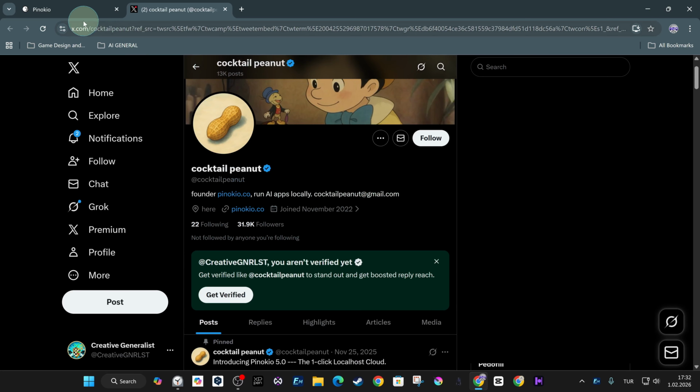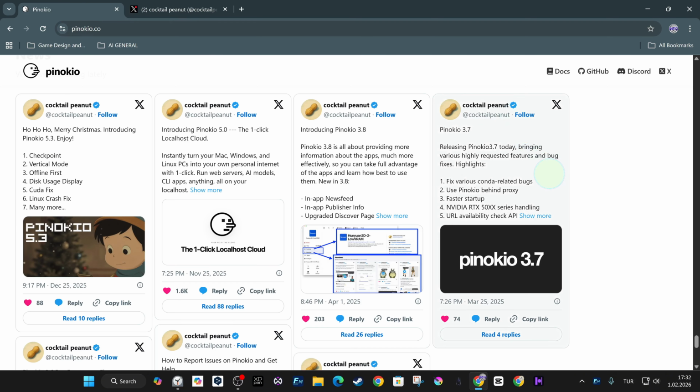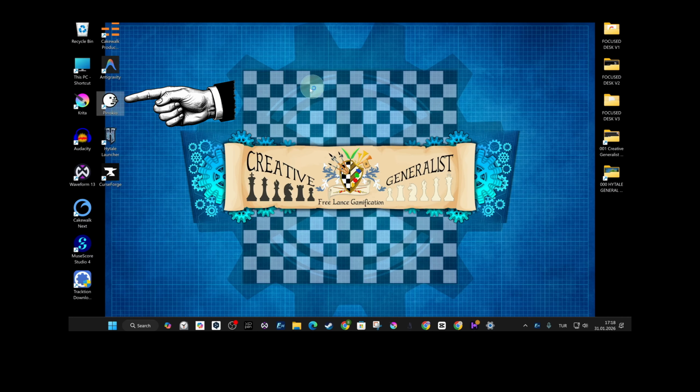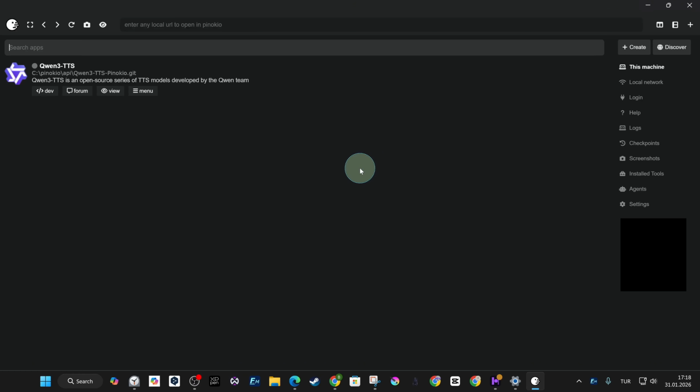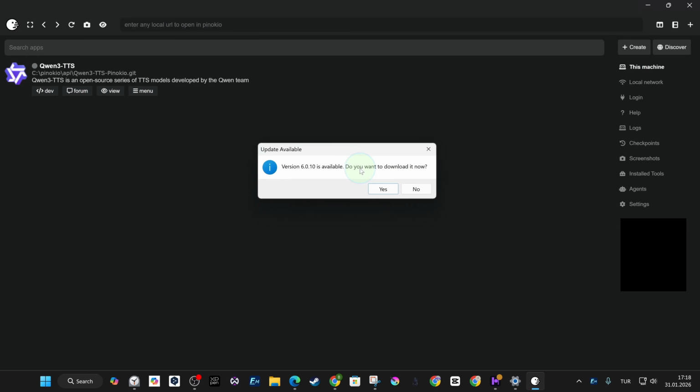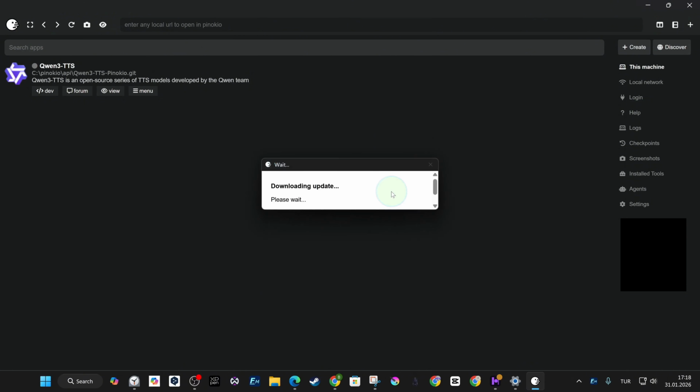Let's start with our current users first. Pinocchio is a platform that updates frequently and constantly gains new capabilities. As soon as you launch the application, if there's a new version, you will see an Update Available message box automatically appearing on the screen. What you need to do is very simple. Just click the Yes or Update button in this message box. Pinocchio will automatically download the necessary new core files in the background and overwrite your current version.